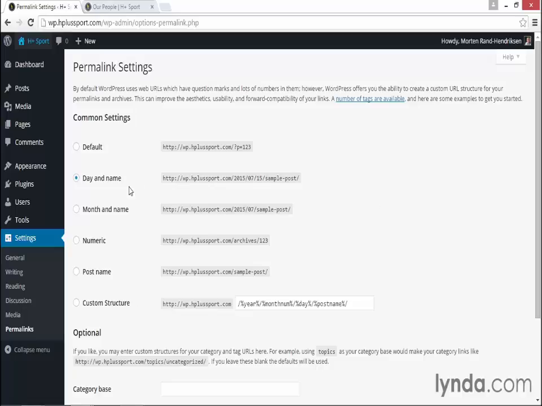Now, there's a lot of debate internally in the WordPress community about what is the best permalink settings. Some people say it's day and name, which is the current default. Some people say it's post name, and some people make up their own custom structures. This is entirely up to you. However, it's important to remember you shouldn't be changing your permalink settings often.